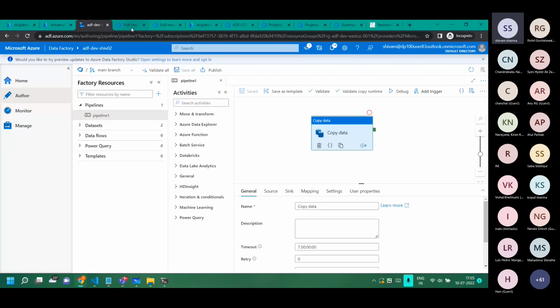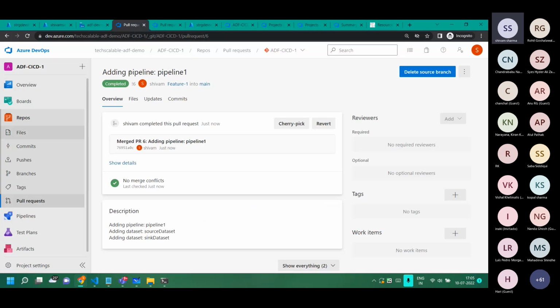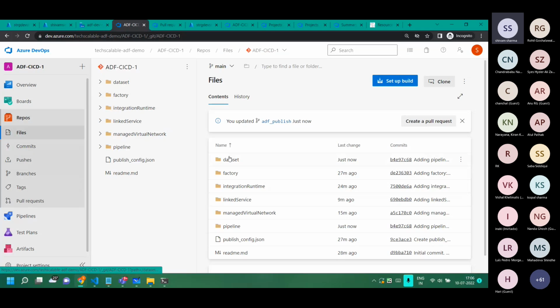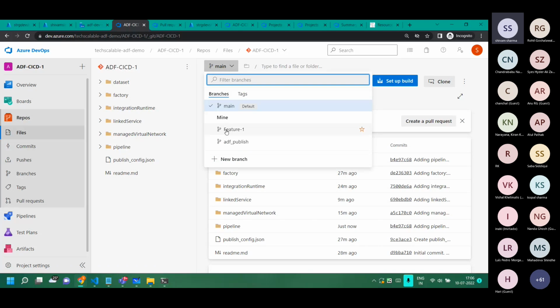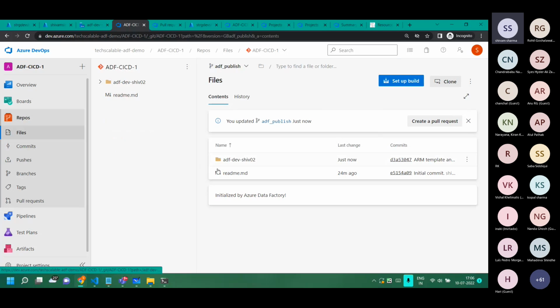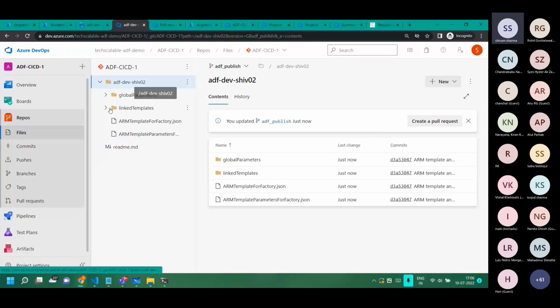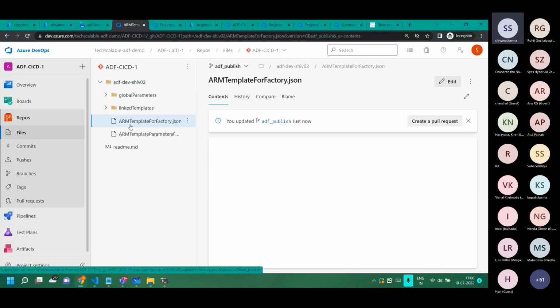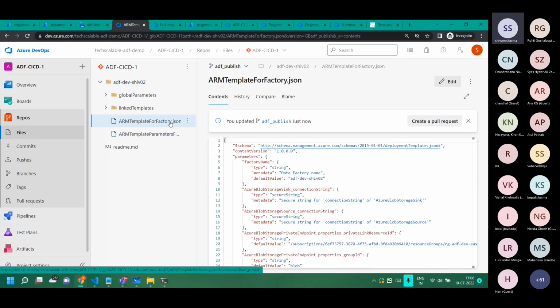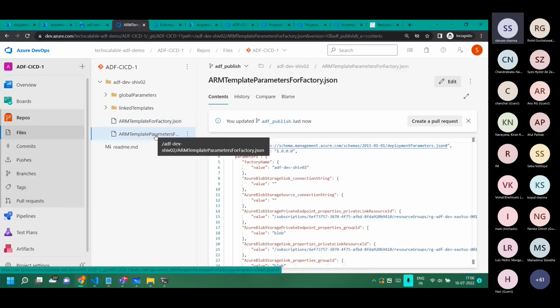Now I'll go back, and if I click on the repository right now, you will notice that some new templates got created. I'll go to the ADF publish over here, and this is the folder where we are working right now. This is the template which we have created. Whatever we did got converted into this ARM template, and that's the parameter file.